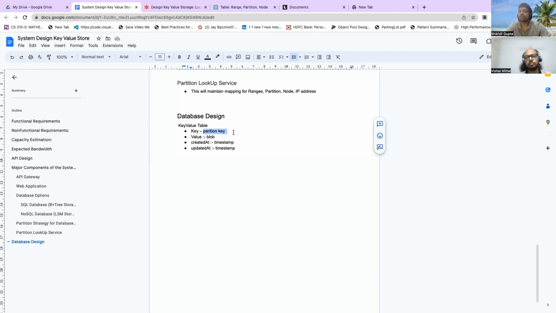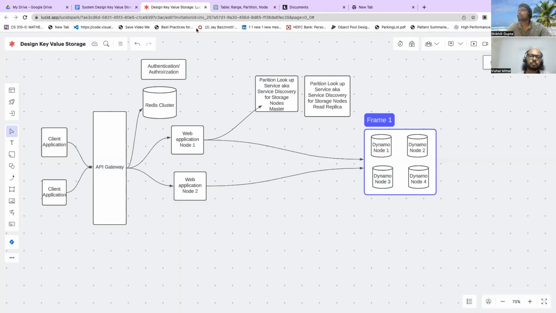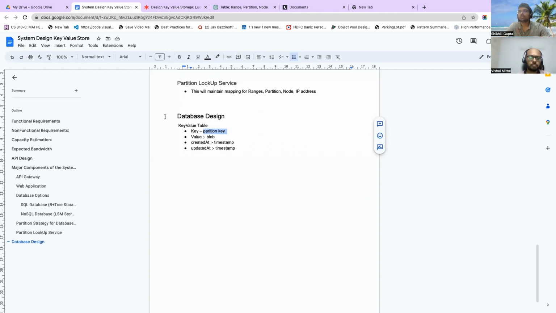So each node may host a number of partitions, and out of them, some would be leaders and some would be followers, right? So that's how it is. Now we have almost covered everything. Do you have any questions to ask, Vishal?